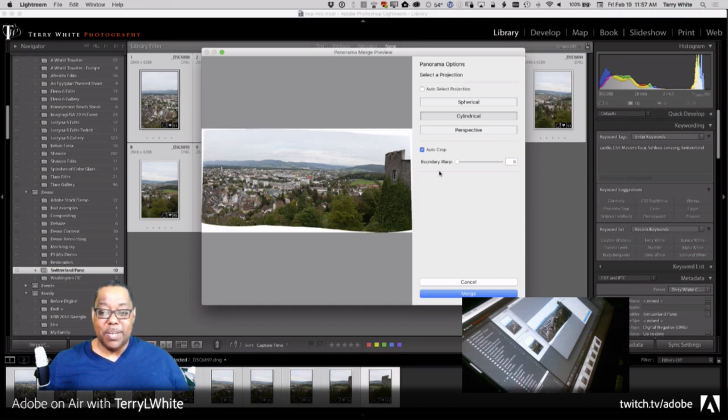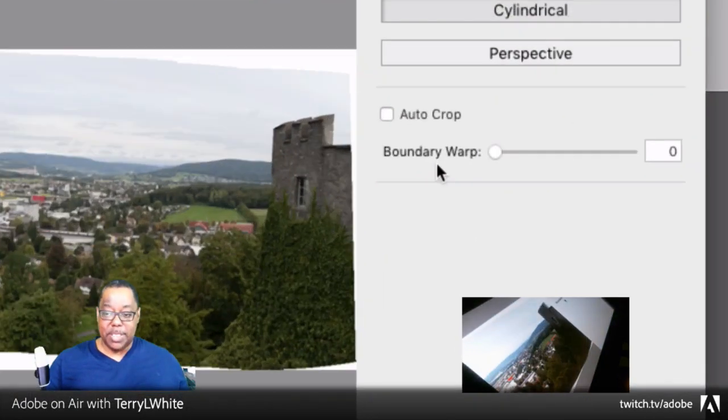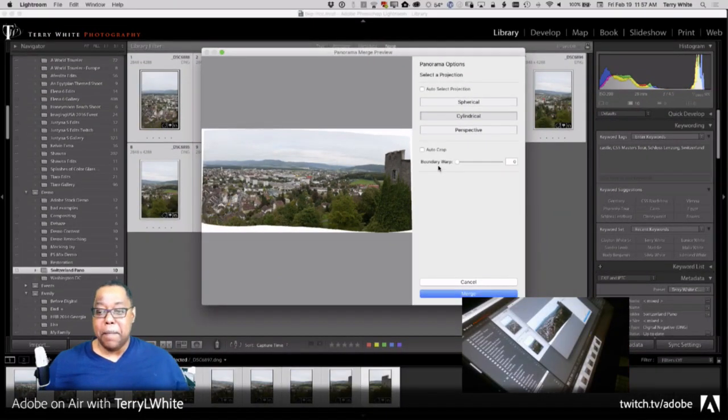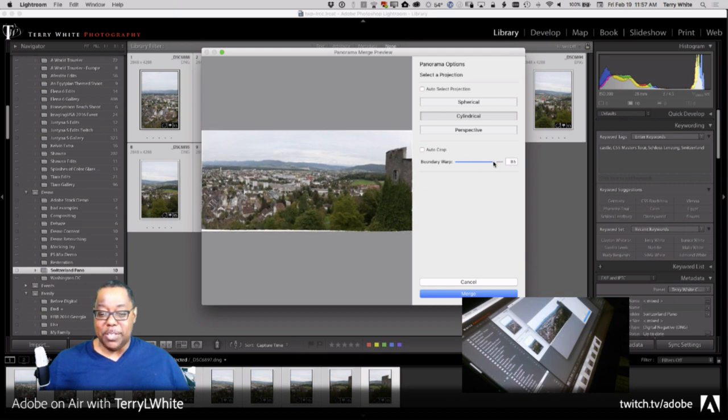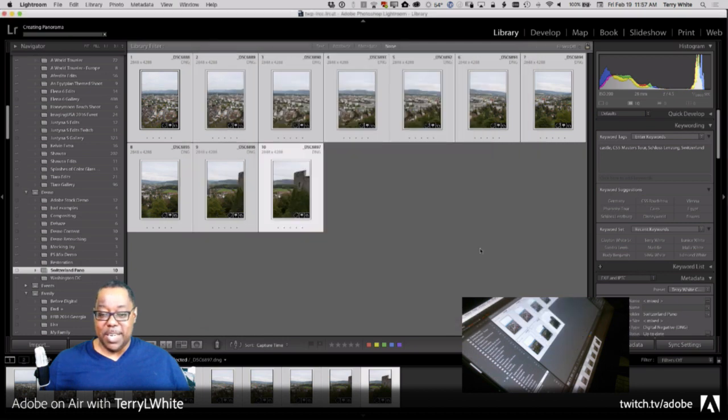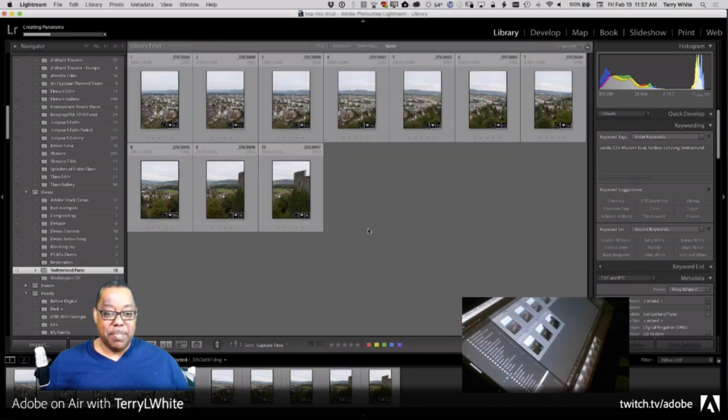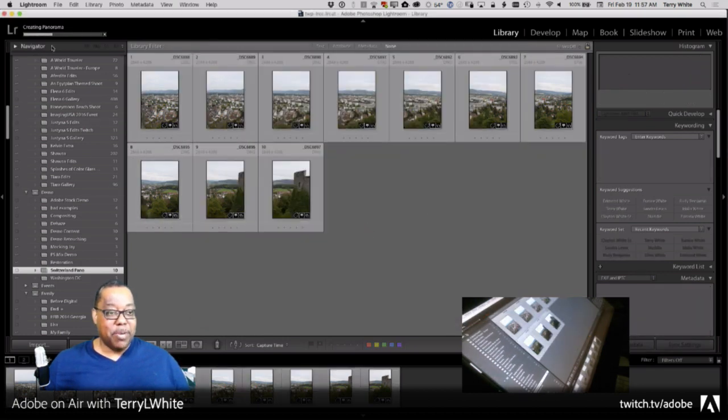But now you have this new boundary warp feature in Lightroom CC and Camera Raw in Photoshop CC. So I can just simply slide the slider and it will warp into that excess space. So I don't have to crop it. I don't lose it. I get to keep my photo. Now I'm going to let that cook and build that panorama. And while it's building that panorama in the background, I'm going to show you one more preference here.